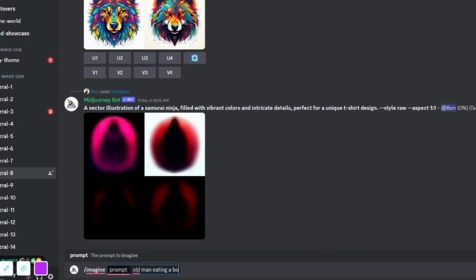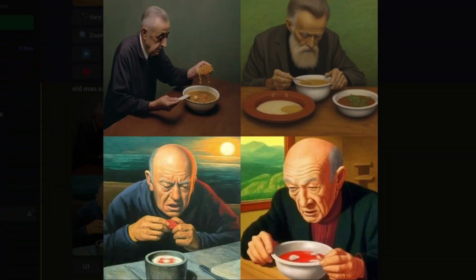So here's one more I did. I used a simple prompt, like old man eating a bowl of soup, but with the weird level up to 3000. And you can see right here, I received some pretty interesting outputs that are quite artistic and creative, I have to say. This is pretty cool. It's a cool tool, man. I can see that, going forward, I'm definitely gonna have some fun with this new command.